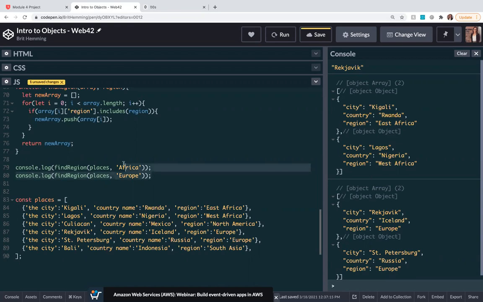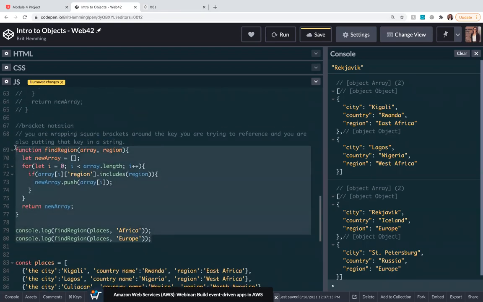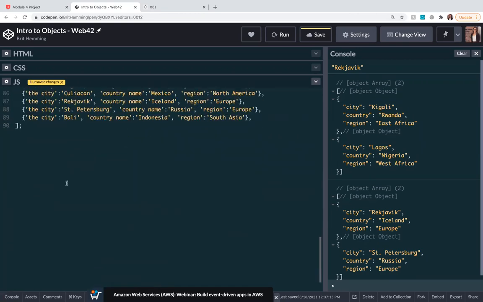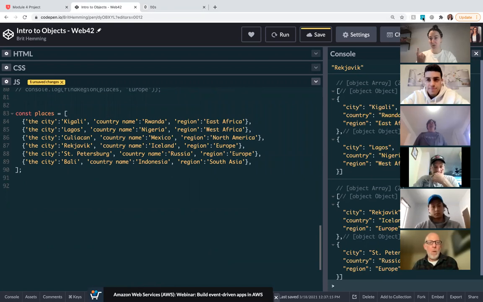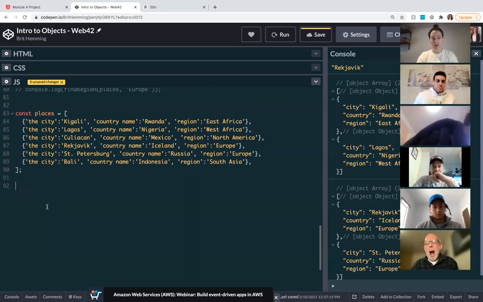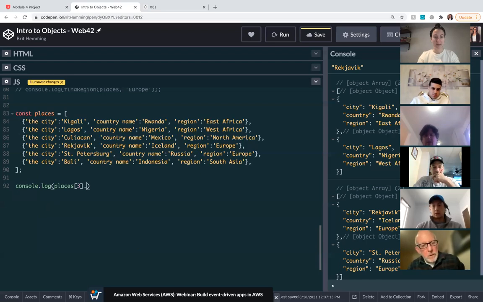Okay, comment this out. So now I have to use bracket notation for either the city or country name. With region, I can still use dot notation if I want to, because it's just one word. But since this is two words and it's got a space, now I have to use bracket notation. I have no choice. If I try to console.log places 3, I can't say dot the city. It doesn't work. I'm going to get an error here.